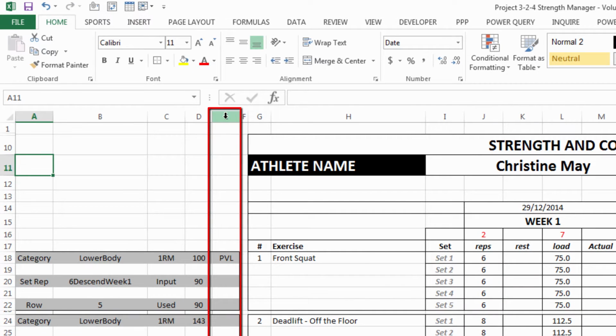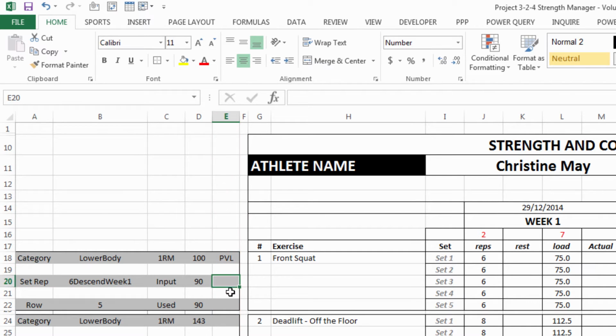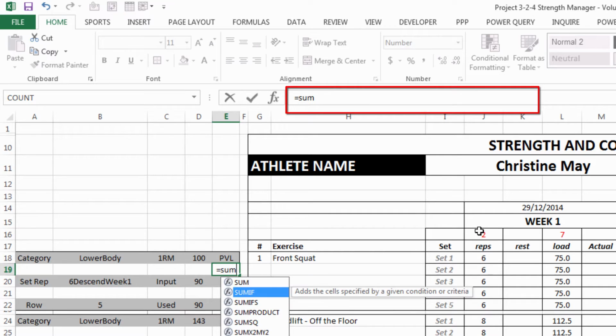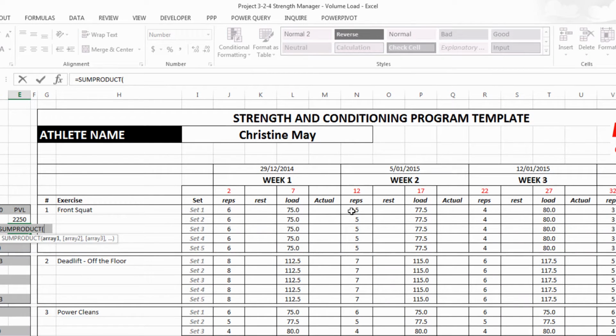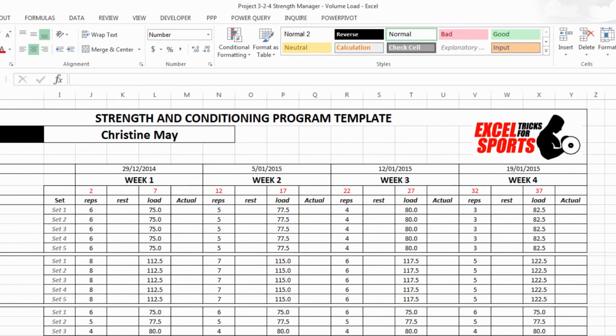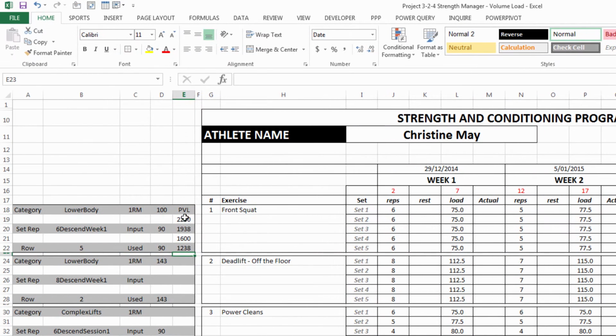I have added a column here, column E. In this column, we're going to put in 1, 2, 3, 4 planned volume load calculations for our 4 weeks. I'm going to type sum product, select reps, comma, and select load, close brackets, and enter. Rather than copying and pasting, I'm just going to manually do each one of these. And so those 4 numbers tell us the progression of planned volume load across the 4 weeks.